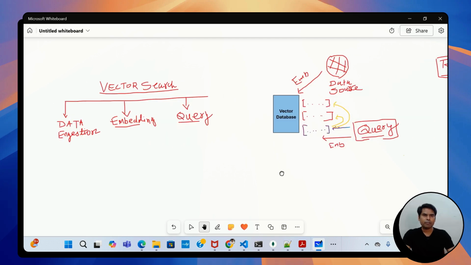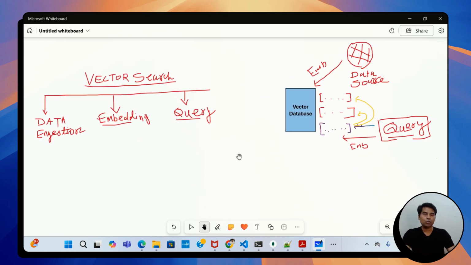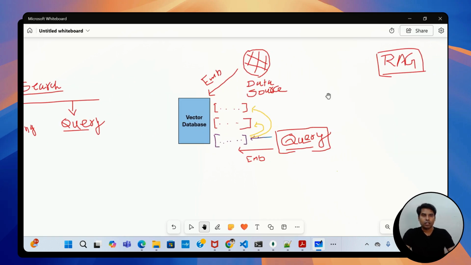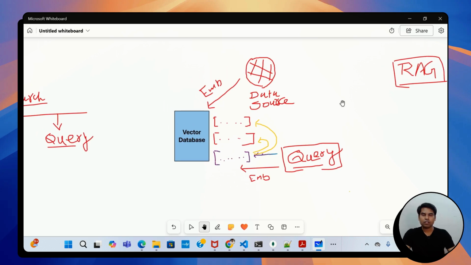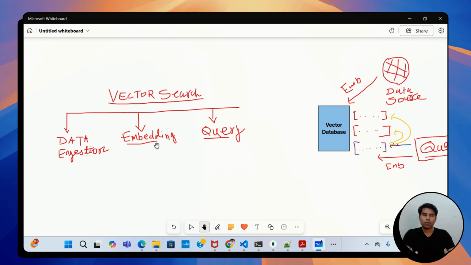Let me explain how it works. In the vector database we have to build two kinds of pipelines. One is called embedding. How does the vector database work? It works with the help of embedding. What is embedding, by the way? Embedding is a machine learning model. Let me explain that.